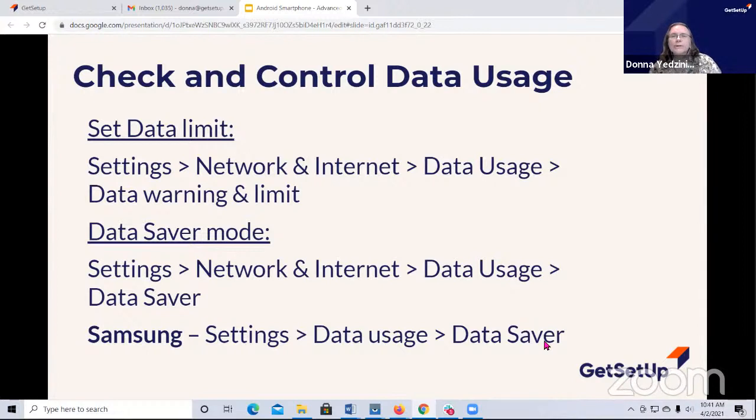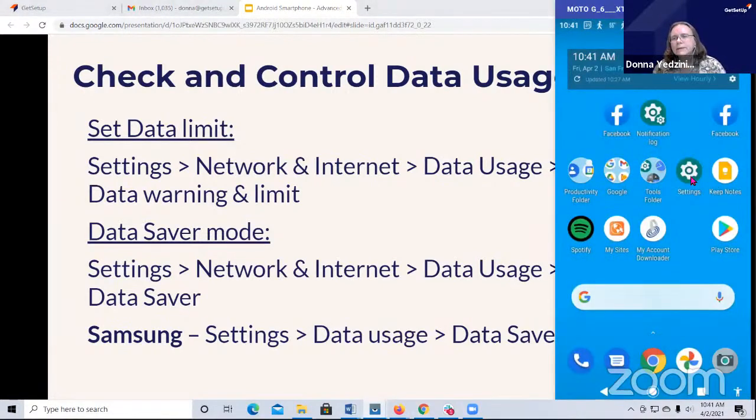If you're going to go into settings, your settings button is going to be a gear. It looks like a gear. My phone has a green border around it. You might have a blue border, or a silver or gray border, depending on your phone. Click on that.